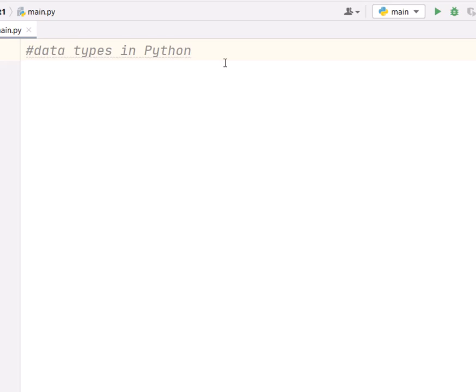There are many data types in Python which can be classified in many ways, but I will show you the way I prefer. First of all, I'm going to talk about the fundamental data types. So what are the fundamental data types in Python?